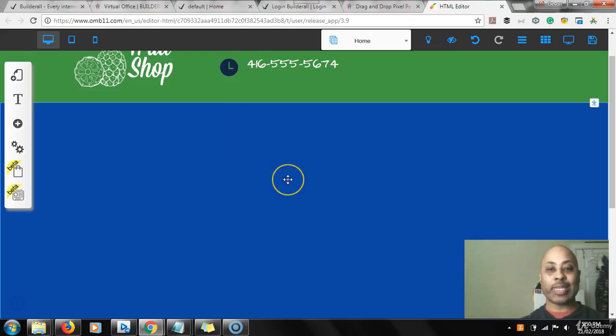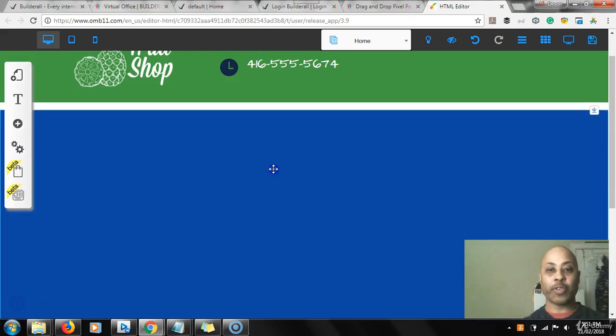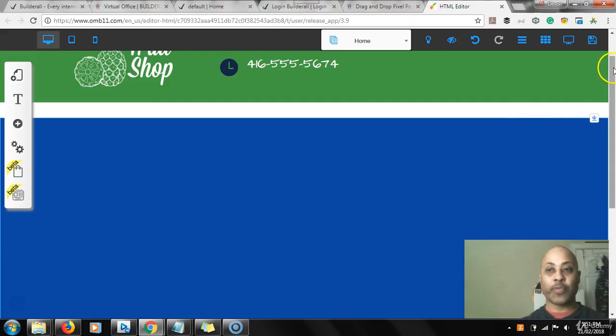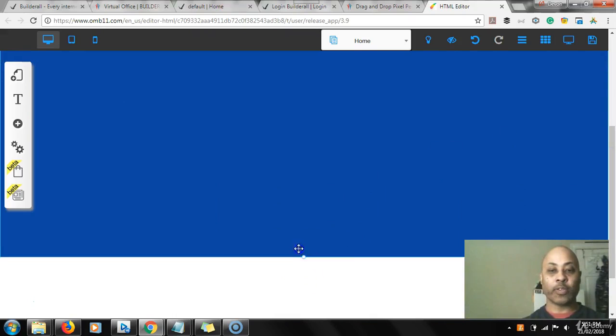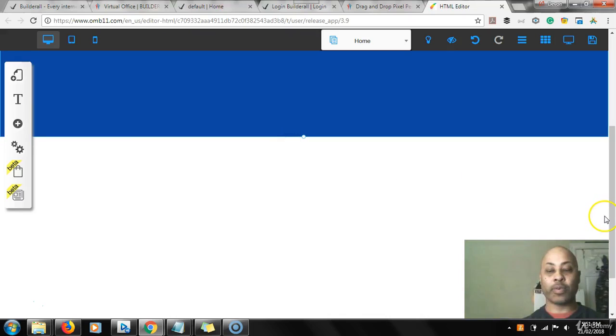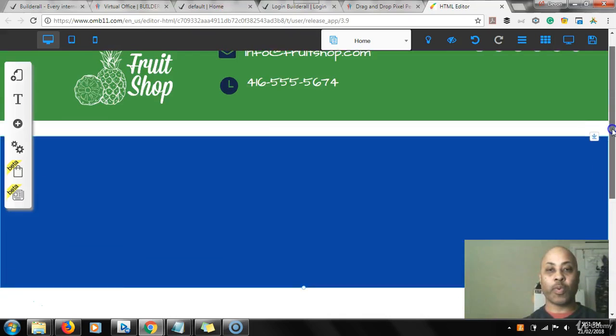Whenever you see the arrows going north, east, south, and west, that means you can move the image or the banner. So we're going to move it down a little bit, and if we scroll all the way down, you see it has these arrows here. That means you can resize it. We're going to make it a little smaller so it fits on the page. Okay, let's scroll up, and there we go.